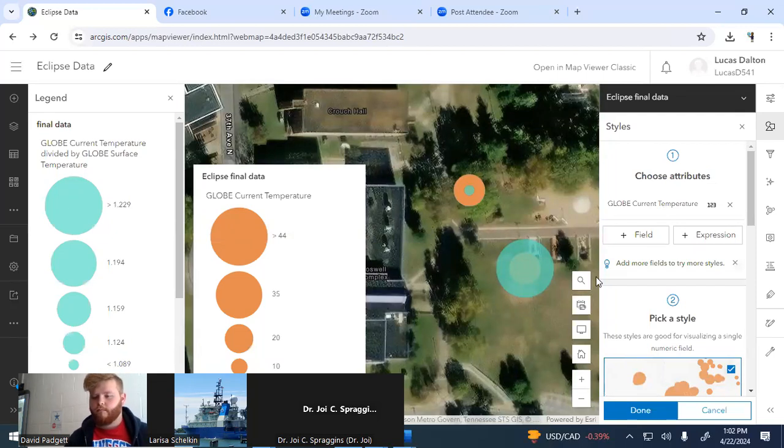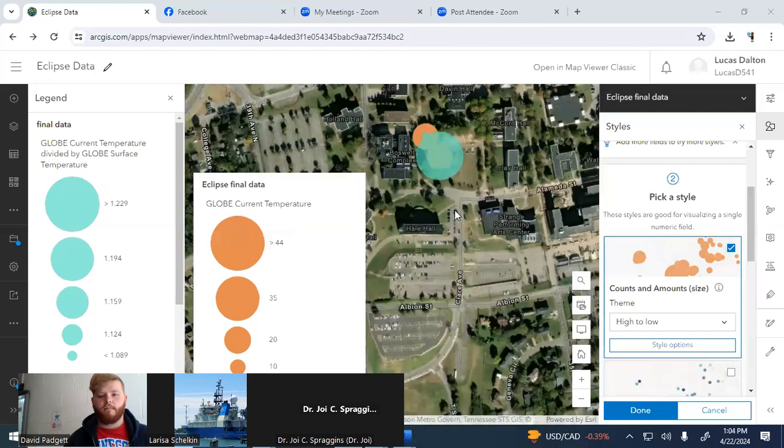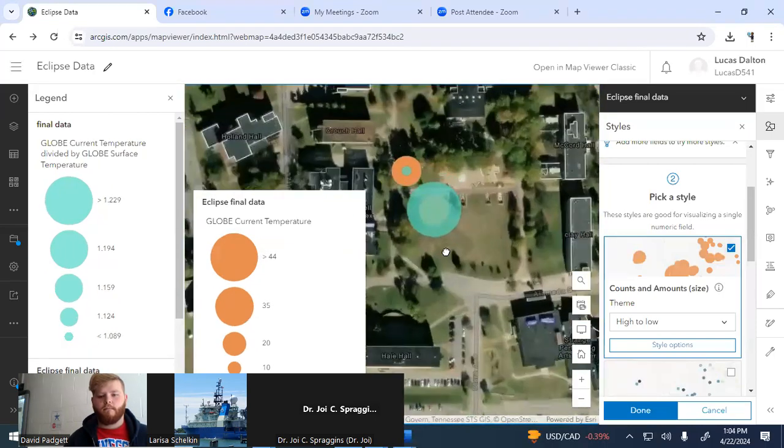Let me step in. We're going to stop recording for a minute. Pause. Okay, we're back to recording. Let's zoom out. You want me to close the legend? No, keep the legend open. Okay, zoom out, zoom in, and zoom back in.